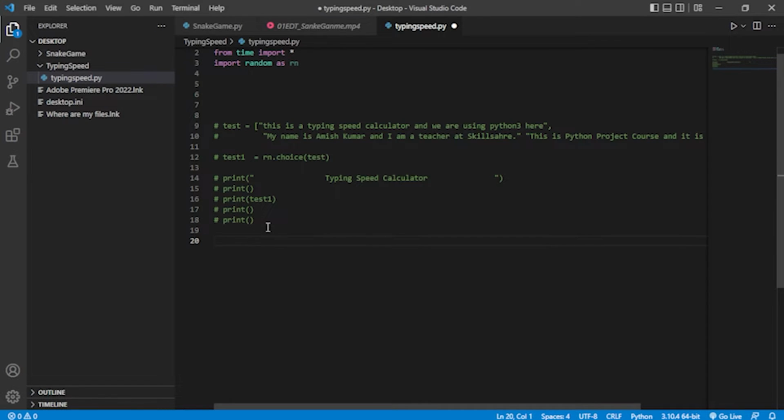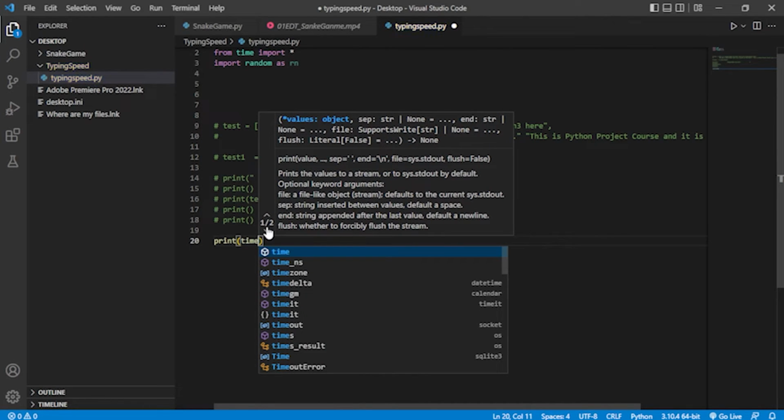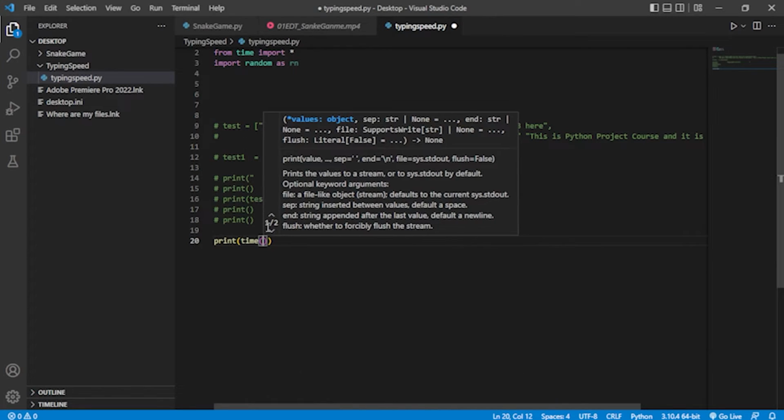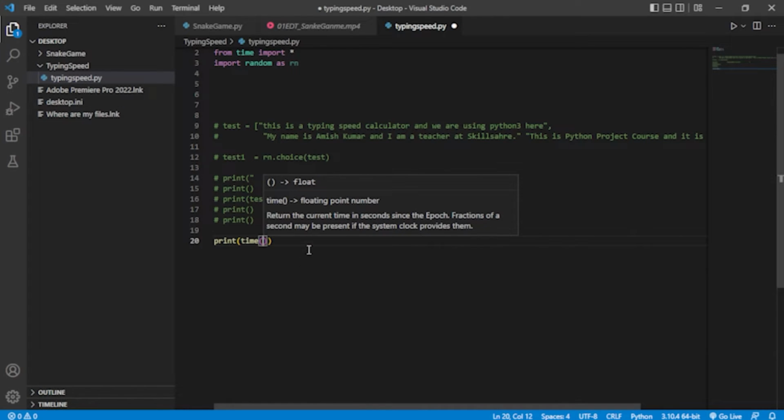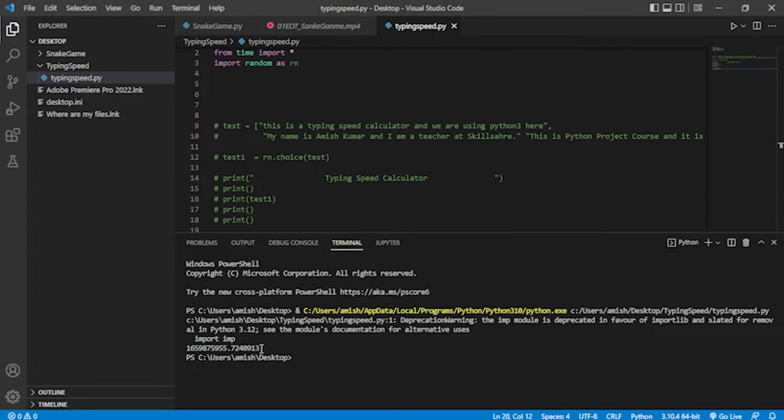So if I take print here and print time, inside that I am going to call the time function, and let's run this file. Here you can see that it is giving us the time. This is the time. It is not in an appropriate format though, but still this is the time.